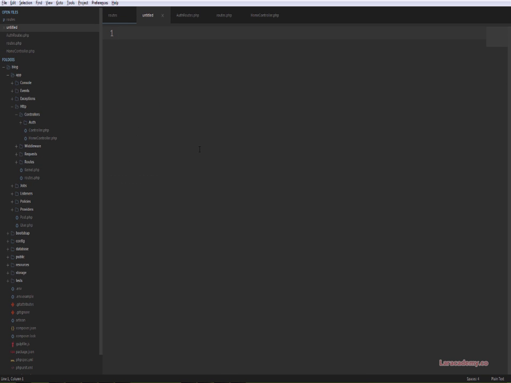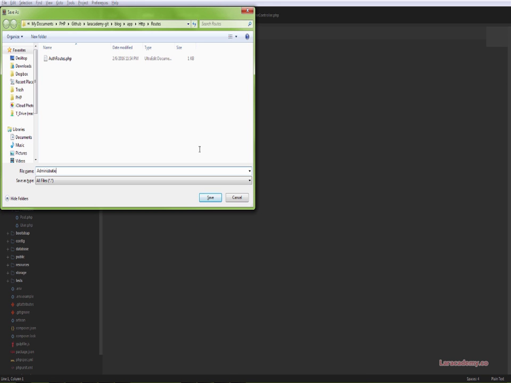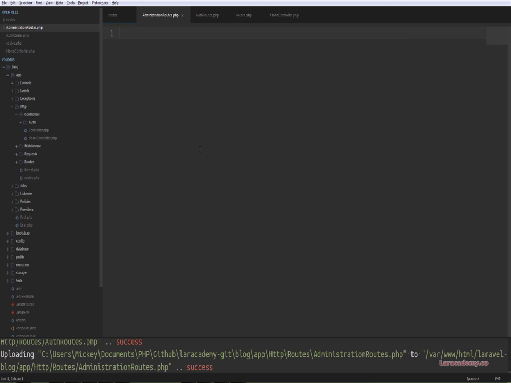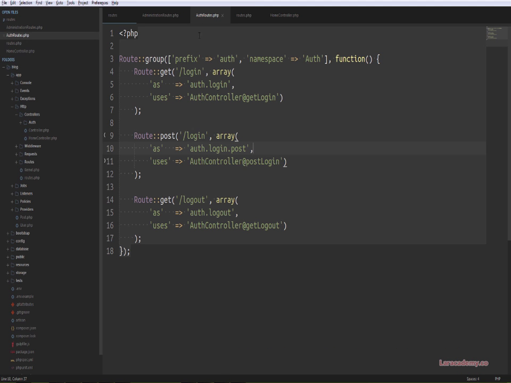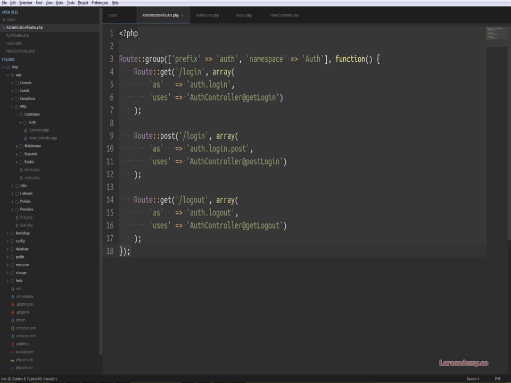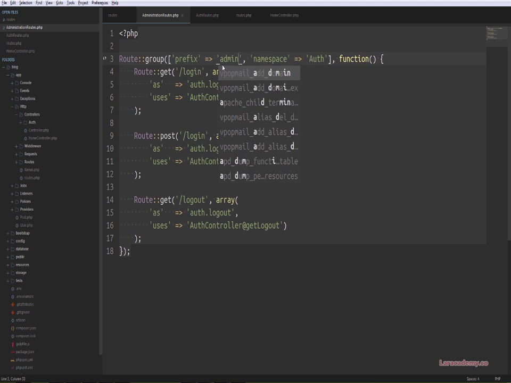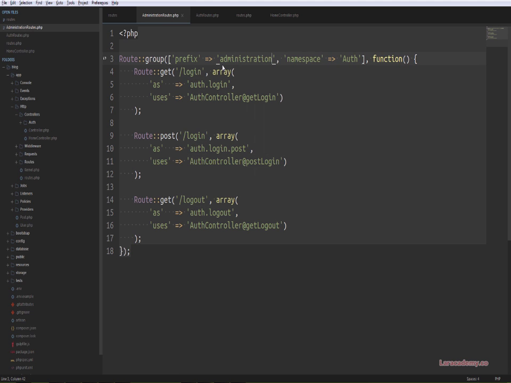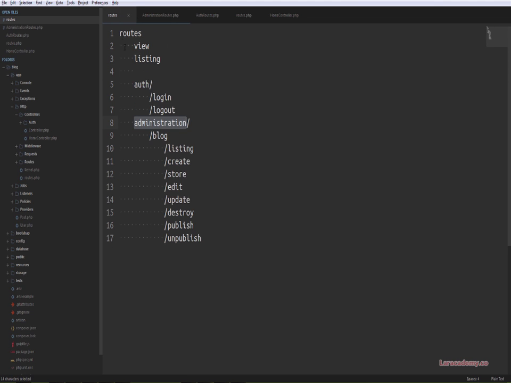So I'm going to right click, say create new file. I'm just going to name this one administration_routes.php. Now to save some time, I'm just going to copy in the entire file that we have for auth routes. Just paste that right in. And I'm going to change the prefix from auth to administration. And I'm also going to change the namespace because we want it in a different folder instead of auth, so I'm going to also change that to administration.